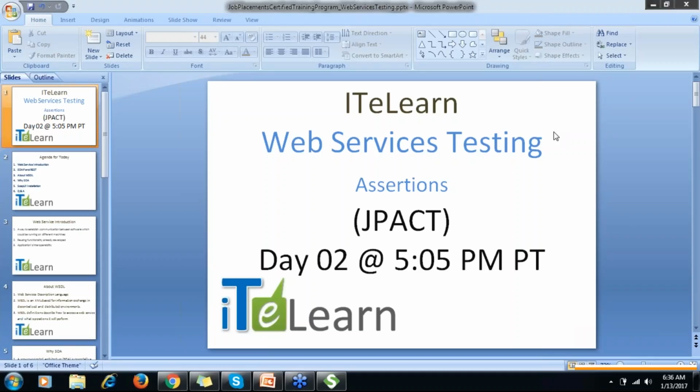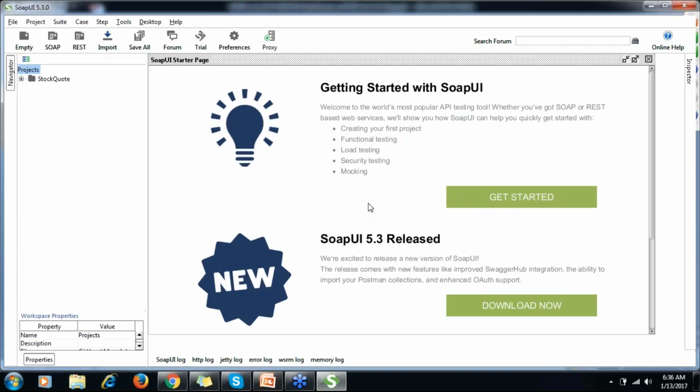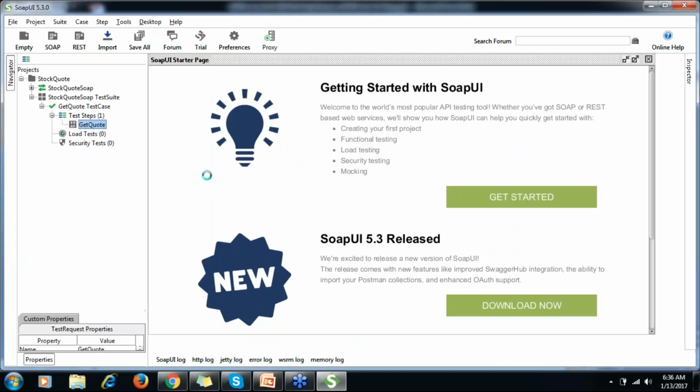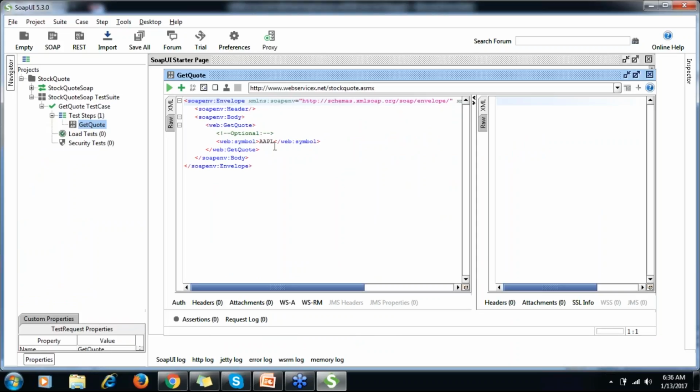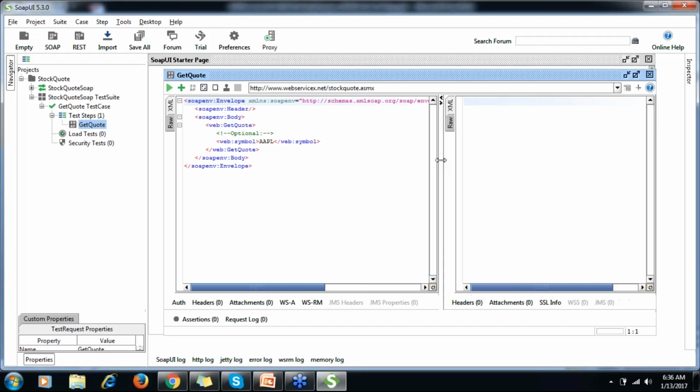Okay, so let me first open the SOAP UI tool. Okay, and let me go to yesterday's project, that is stock code, and if I open this, okay, so we have seen how we can send a request through SOAP UI, and how we can get the response.